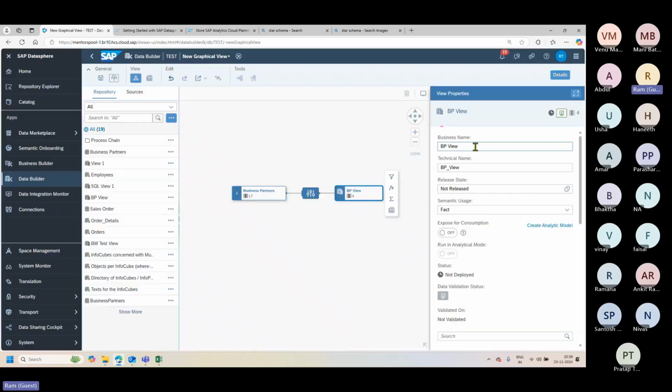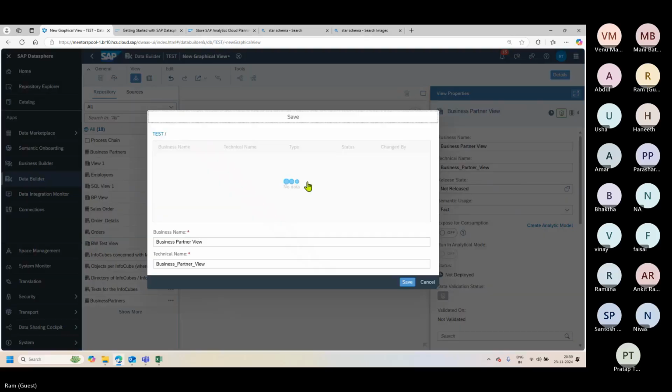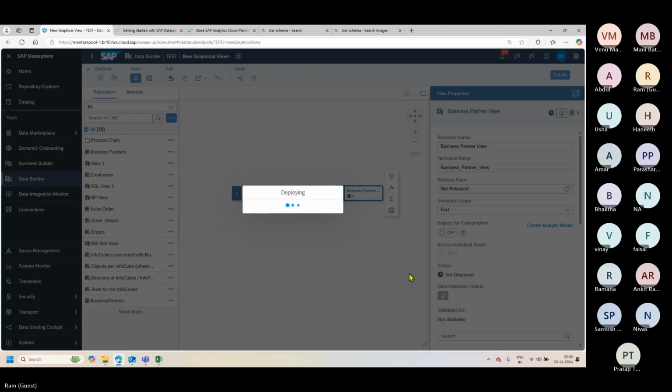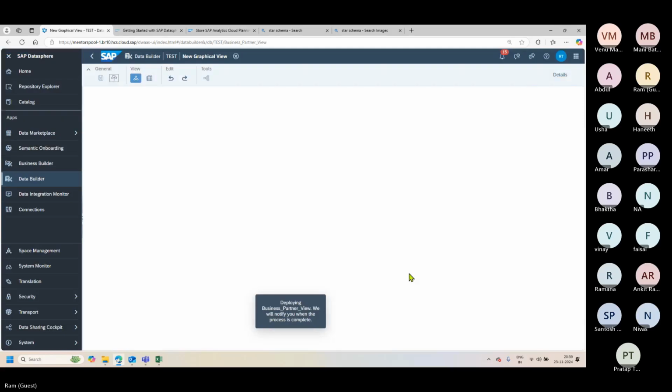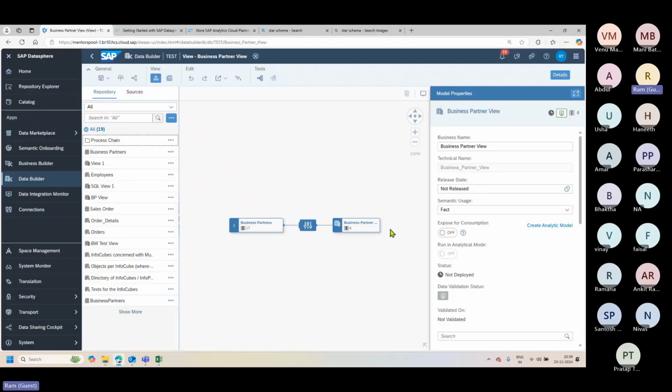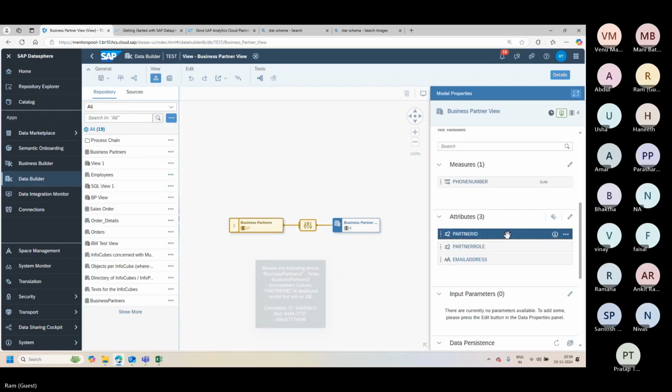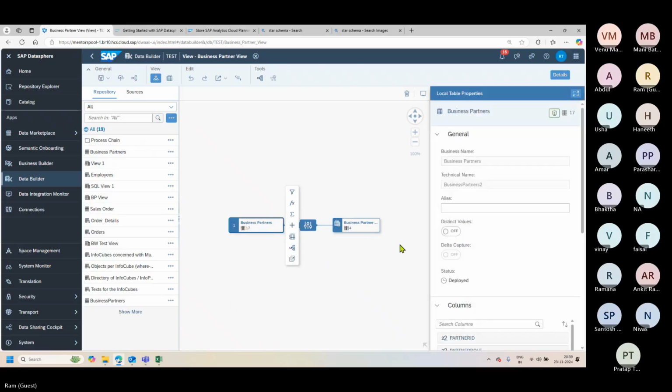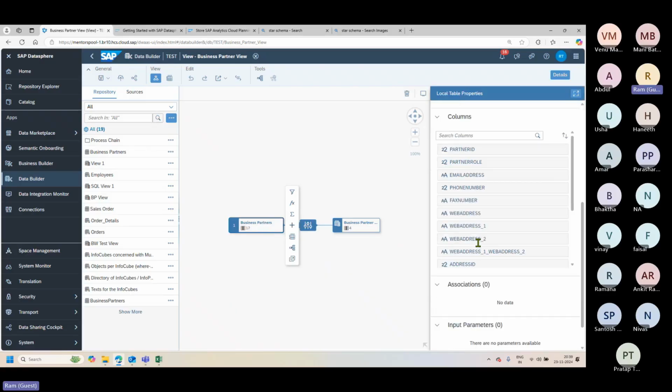Already exists, so let's create a business partner view. So it's getting deployed. So once it is deployed, column partner ID is not deployed, model not on DB. Okay. So here this is deployed.